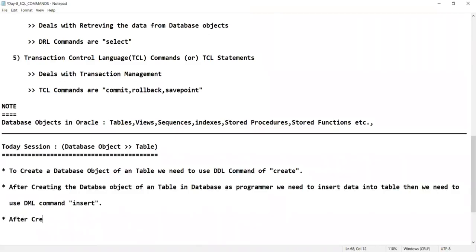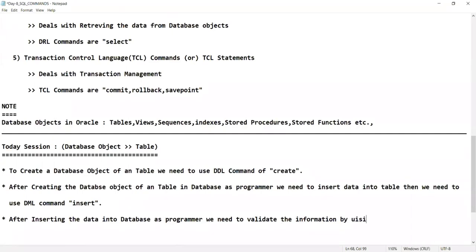After inserting the data into the database, as a programmer, we need to validate the information. We need to validate the information by using one command, sir. By using what command? DRL command, sir. What is the DRL command? That is nothing but Select.